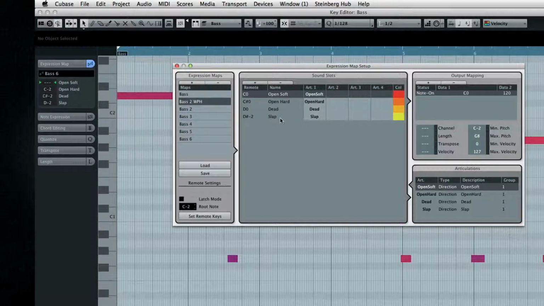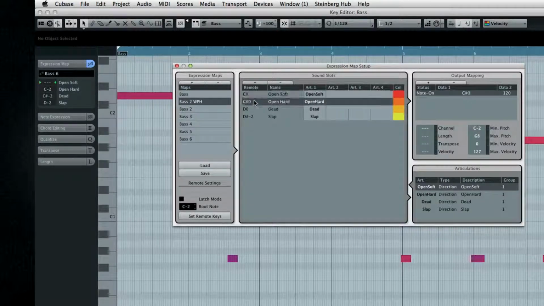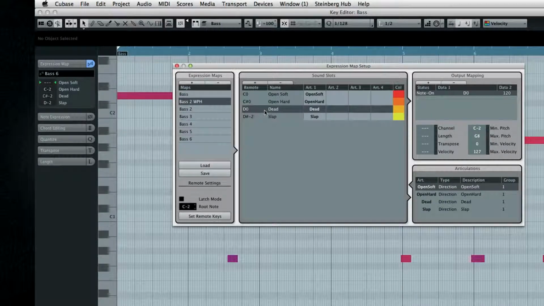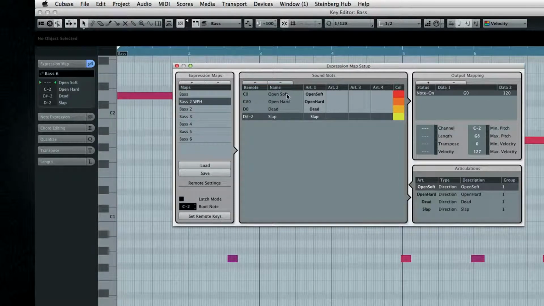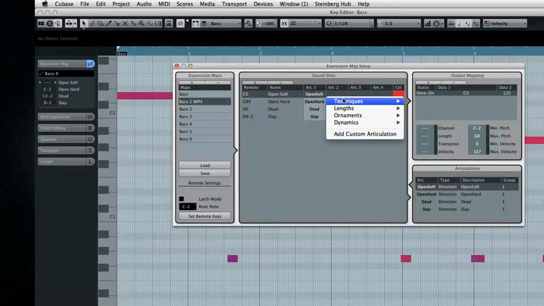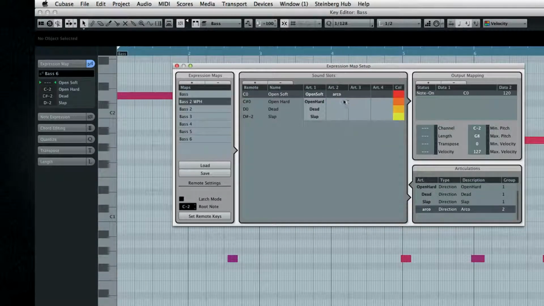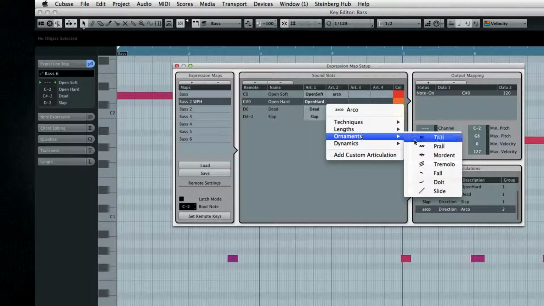The center area is called sound slots, and this is where you actually connect the remote keys to the new sounds. In this example, we have C0 set up to trigger the open and soft articulation. Pressing C#0 will switch the instruments to open and hard, and holding down D0 will switch to a muted sound, and so forth. Use the plus and minus to add or delete articulations. Then use other columns to set up layers and combinations. You could set up C#0 to trigger any of these along with the open hard articulation.